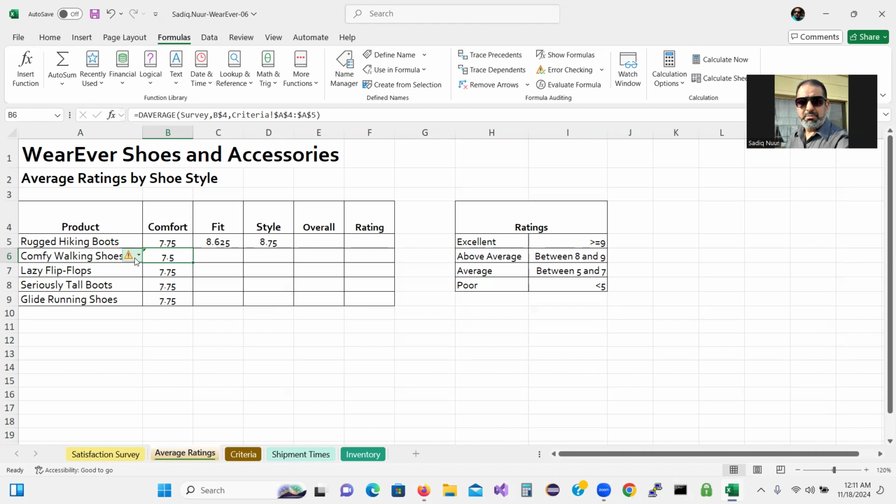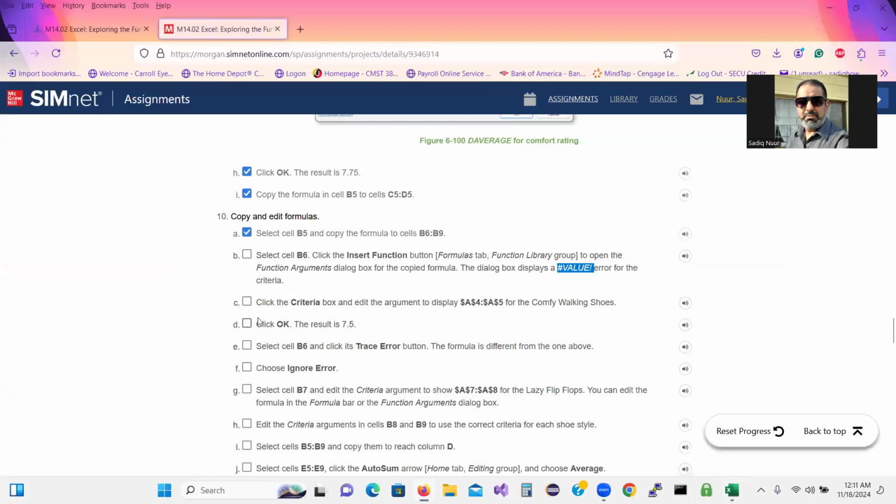And then you can just go here and ignore. Now let's go down here and then let's go back. So we did that. We received the result as this. They said trace the error because the formula is different from the one above. So we did ignore it. Remember, I clicked it and then I said ignore the error.